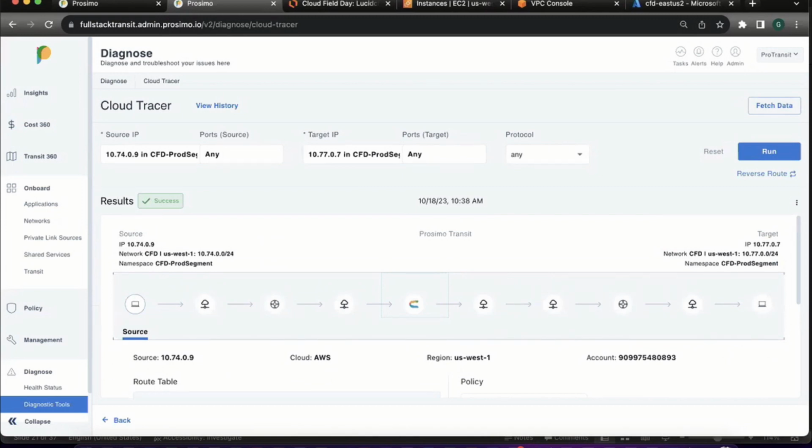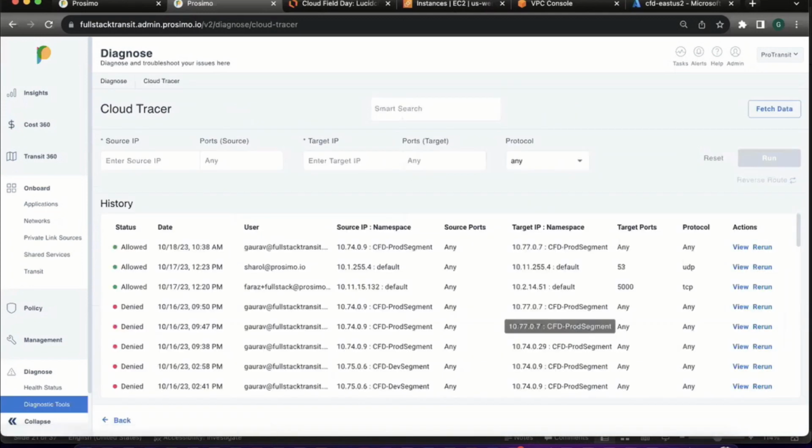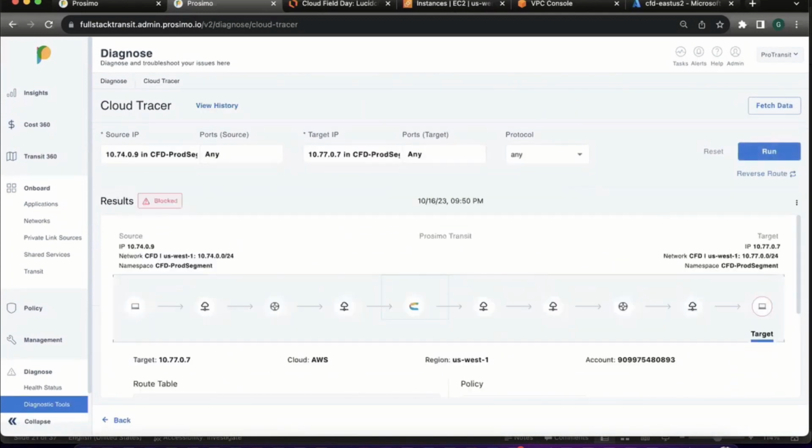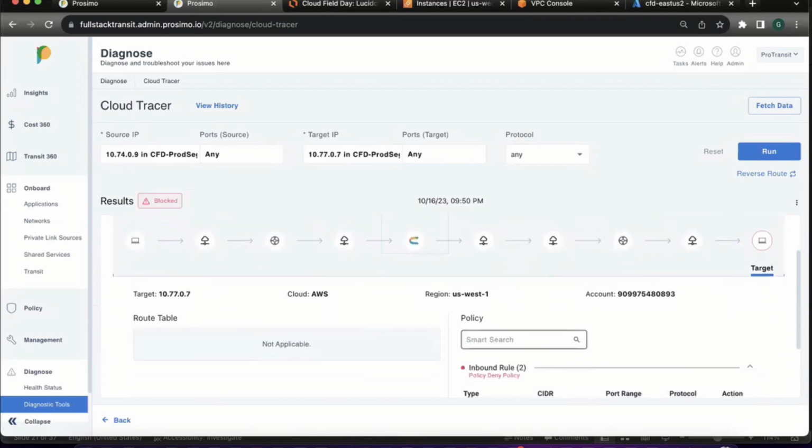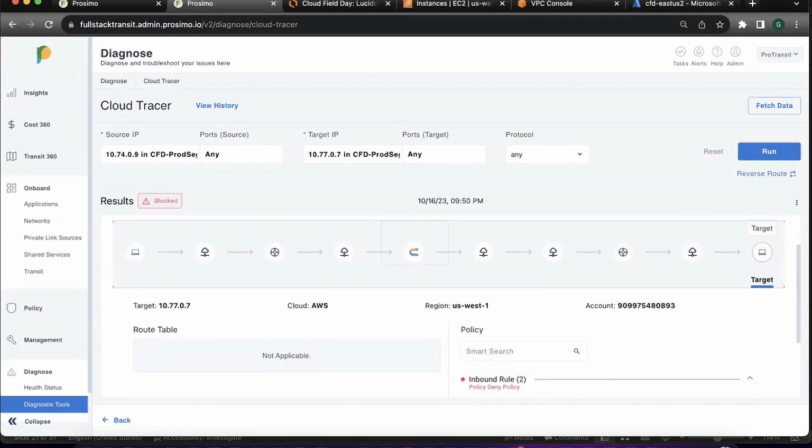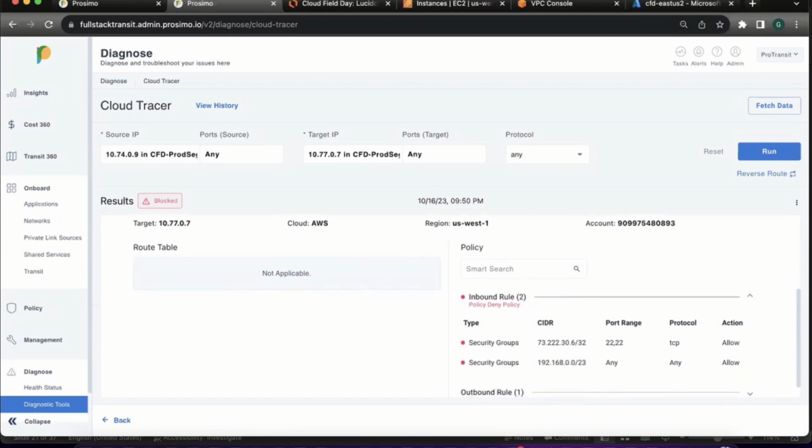Let's say you have a NACL that doesn't allow it to work, or you have a security group that doesn't allow it to work. I'll just give you one example here. So in this case, it's success, which is great, but what happens if it's denied, right? I have a run here that says it is not going to work, and we actually tell you that on the destination side, your security group doesn't have the required rule for this traffic to work. So the customer exactly knows where to go and fix that instead of trying to figure it out.